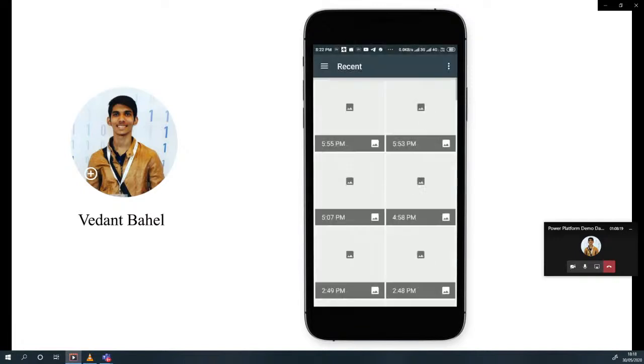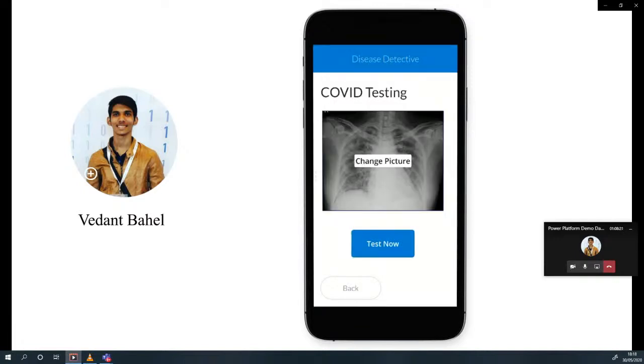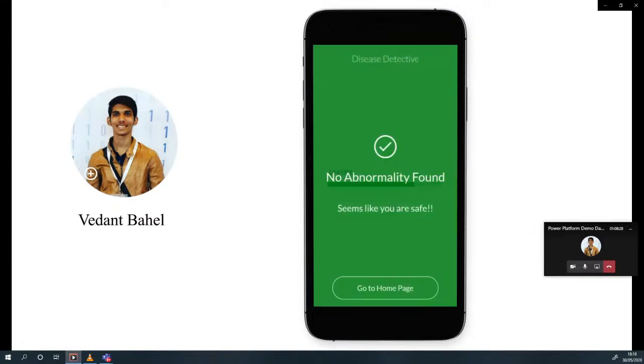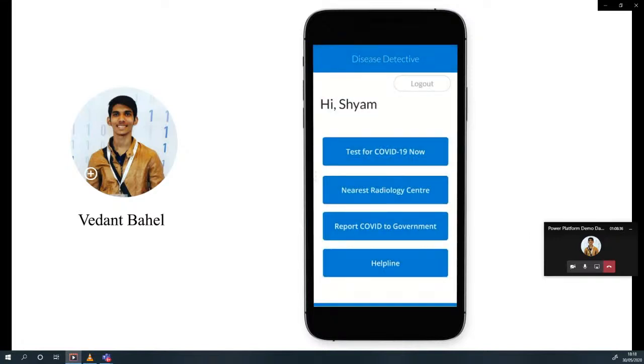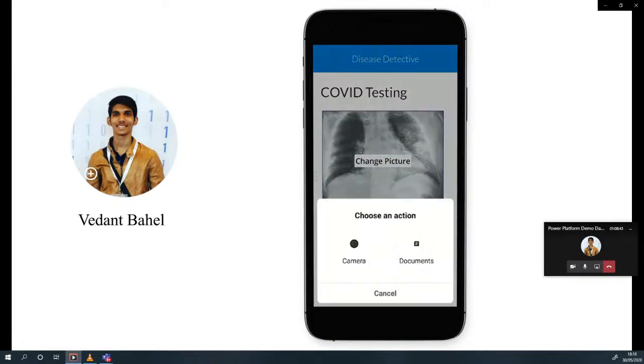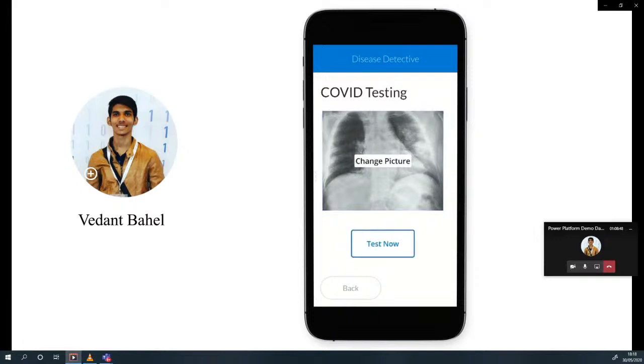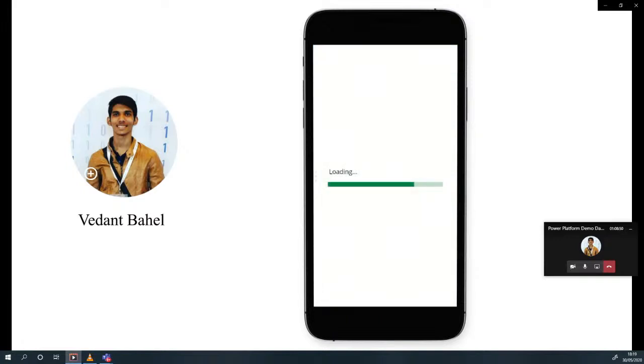When you click on test for COVID-19, you get the option to upload a chest x-ray. Then when you click on test now, it scans it and presents whether there's any abnormality or not. It says, seems you're safe. Now I'll go back to the homepage and test again using another picture from my dataset, which has been tested positive for COVID. When I select that and again click on test now, it says abnormality.